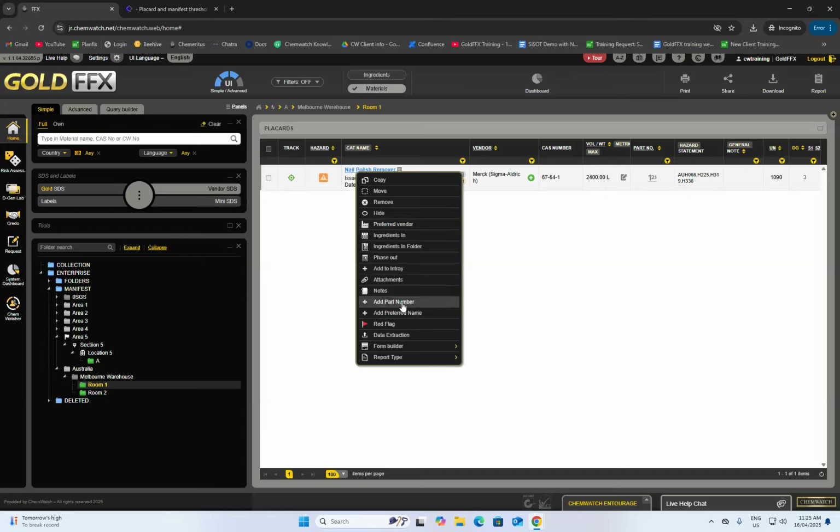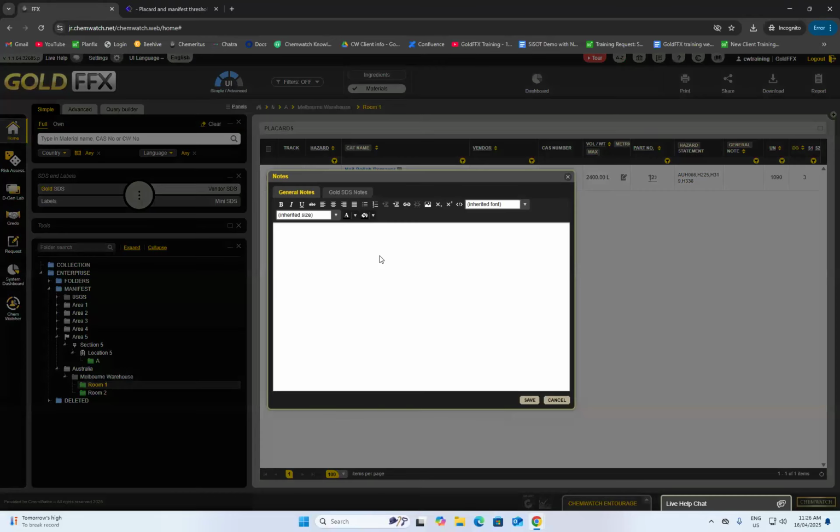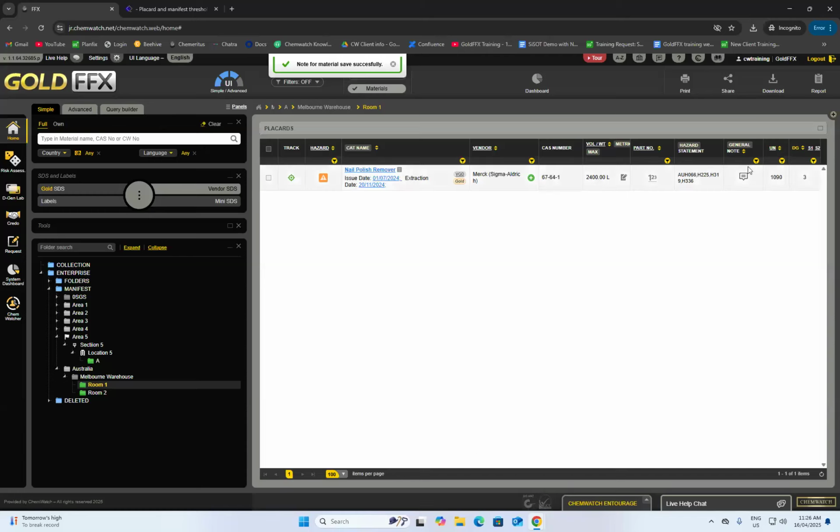You can also add a part number. So any internal number that you know the material by, you can add it as a user part number. And you can also add notes. So, is dangerous to the material. And you can see that any notes created, if you have this column right here, if I click on it, it will show up here.